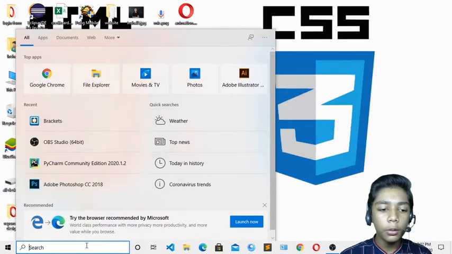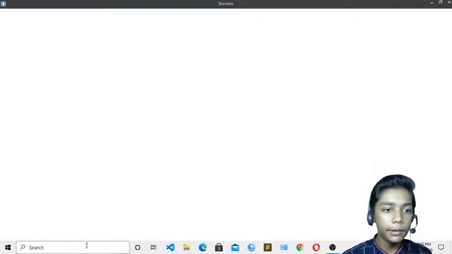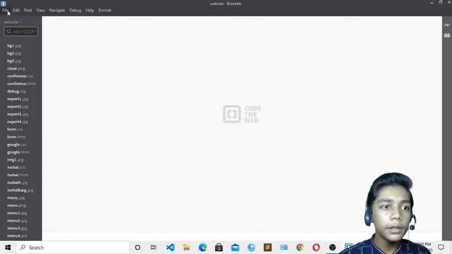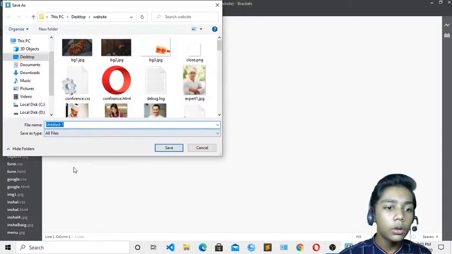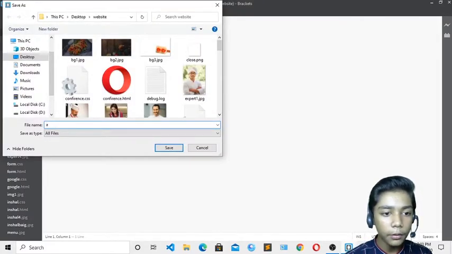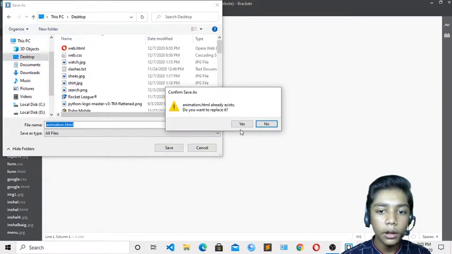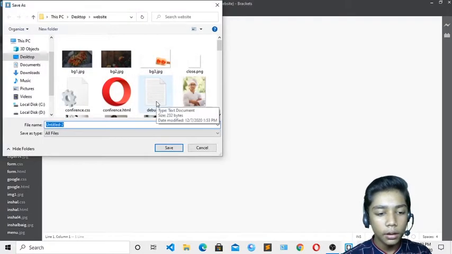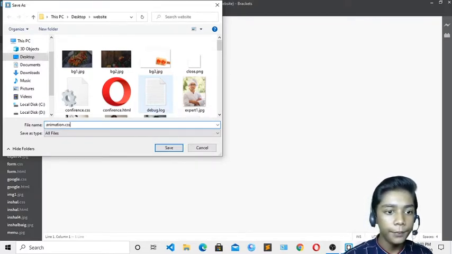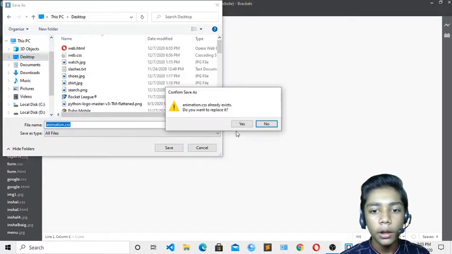Now first of all you have to open your text editor. So we will open our text editor called Brackets, like we were working with previously. Here I will take two new files, as you all know. One is of HTML, and the second one is of CSS. I save it with the name animation.html on the desktop and press yes, then save the other as animation.css, also on the desktop, and press yes.